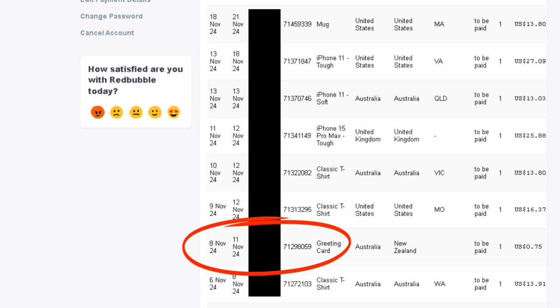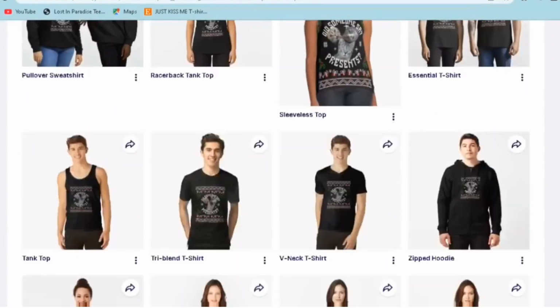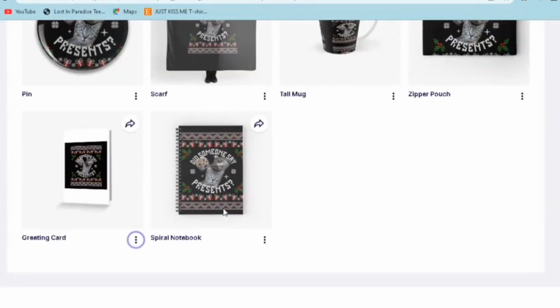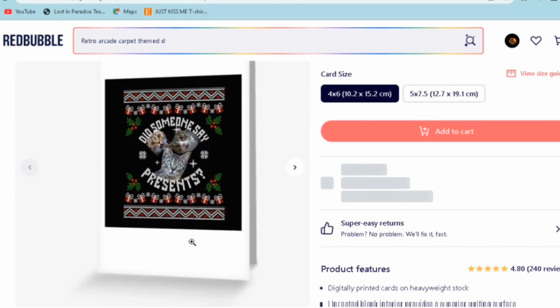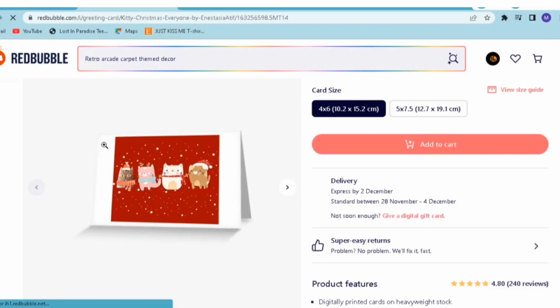I recently made my first sale on a greeting card, and to be honest, I never paid much attention to this tiny product before. But when the sale came through, I realized I had been uploading my designs the wrong way the whole time. I felt so bad for the buyer who received that card, so I did some homework and figured out the right method of uploading designs on greeting cards.